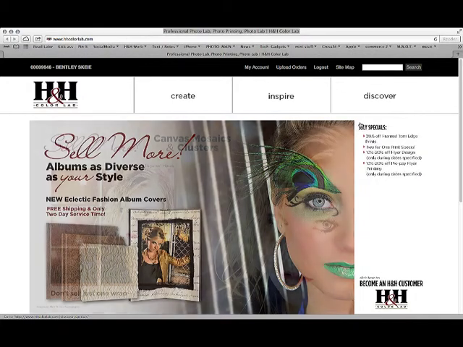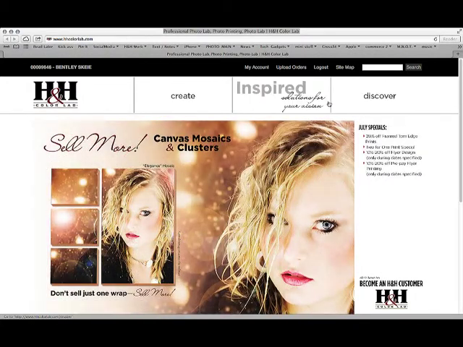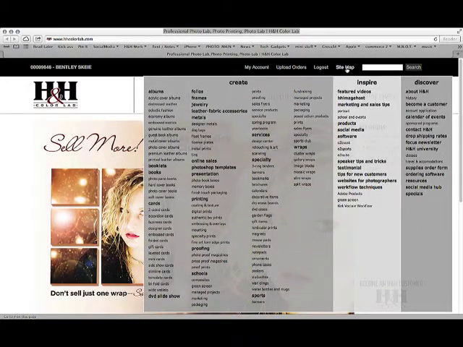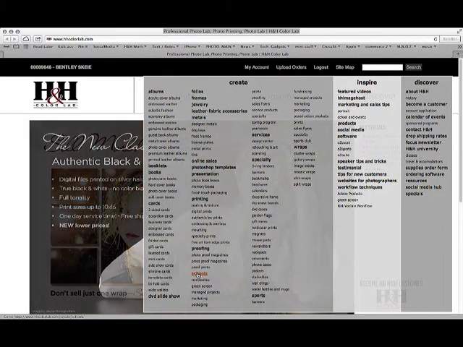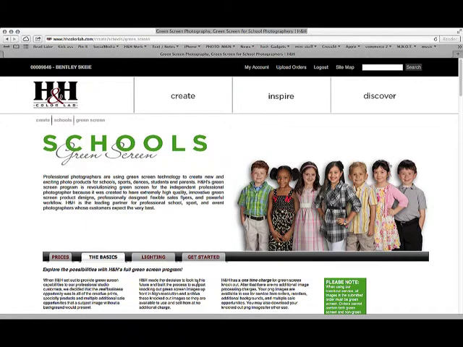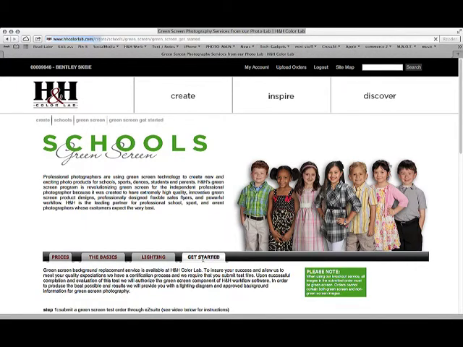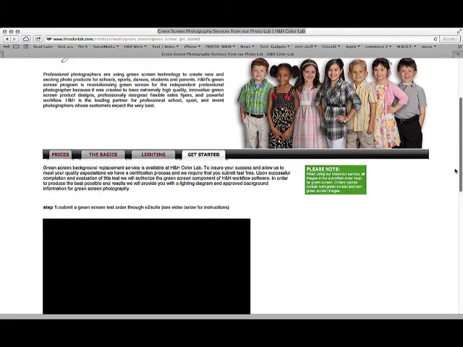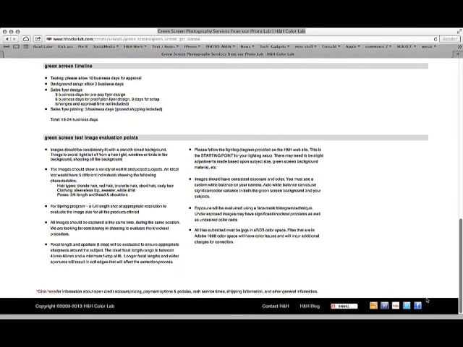You can find a list of the evaluation points that we're going to review in this video by going under the sitemap, schools, and then green screen. On the green screen window, click on the Getting Started tab and scroll to the bottom of that screen, and you'll see this list of green screen test image evaluation points. We're going to go through many of these points today and talk about them in a little bit more detail and show you some image examples.